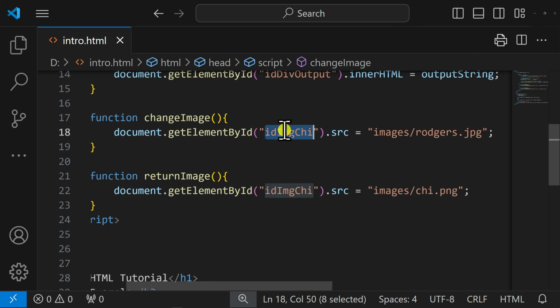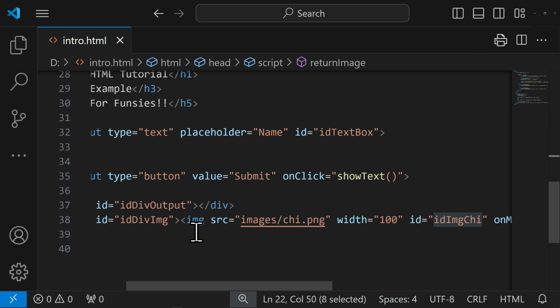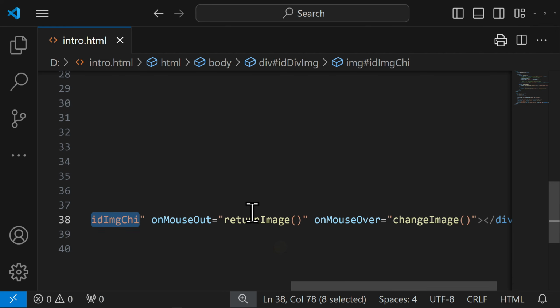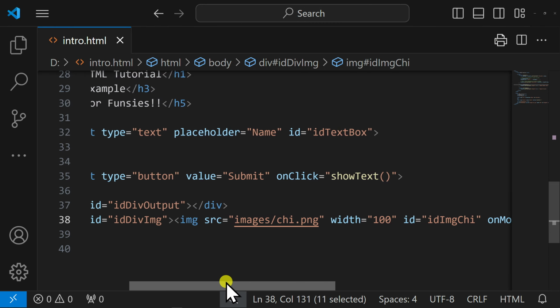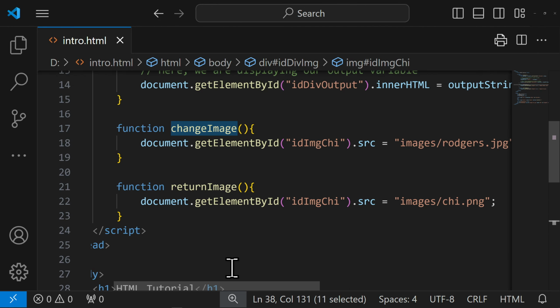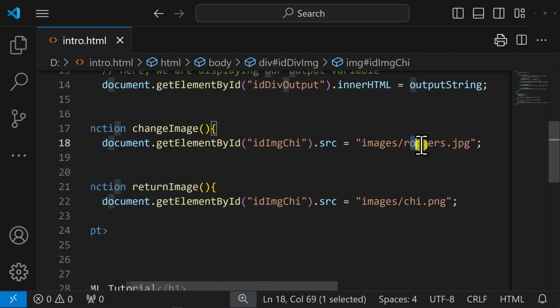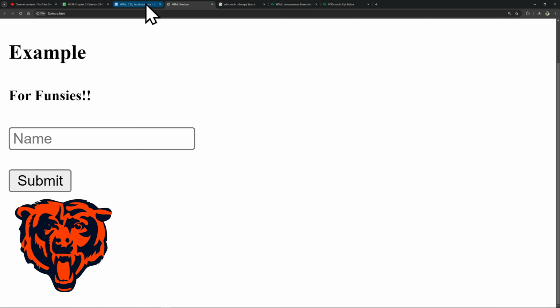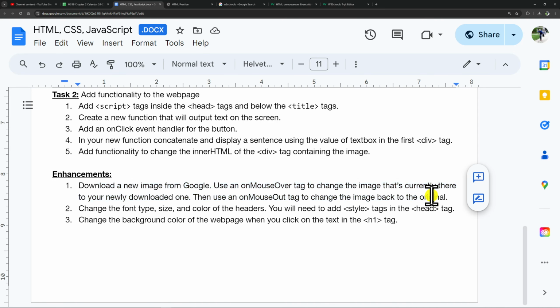So I don't need to give it a new ID because I'm talking about the same HTML element. There's only one image tag in my body, so I don't need a new ID. But what I do need are two new functions, returnImage and changeImage. One is for the onMouseOver, one is for the onMouseOut. One changes the image to this other file in my images folder. The other one changes it back to the original, okay? All right, so that was enhancement 1.